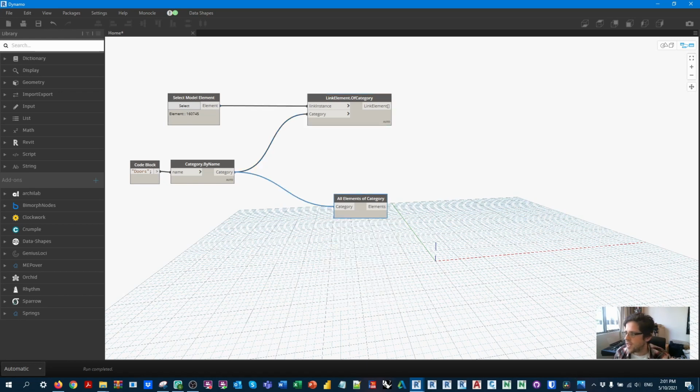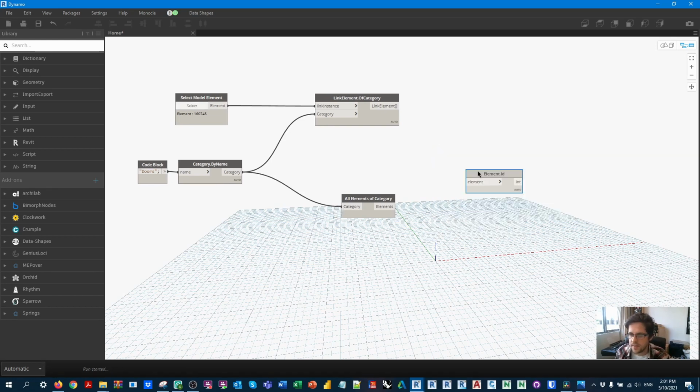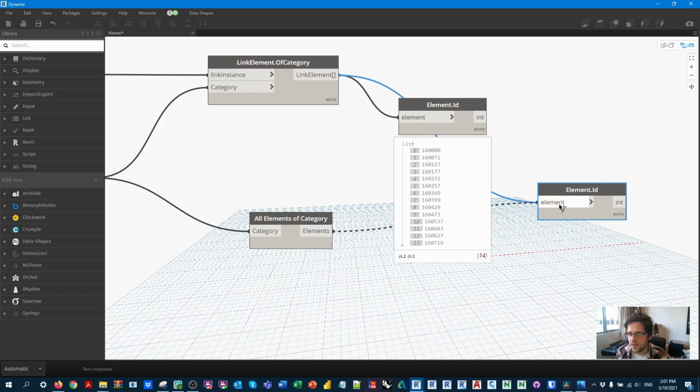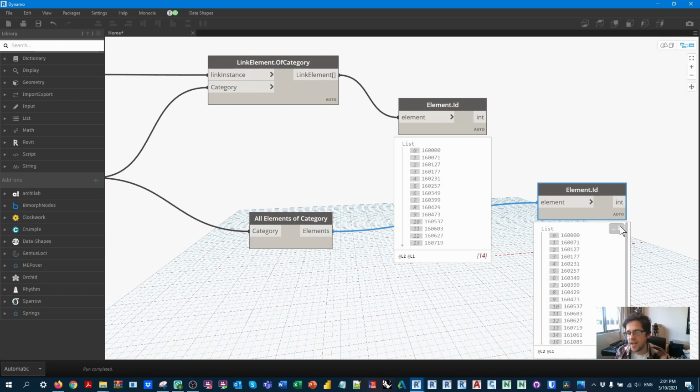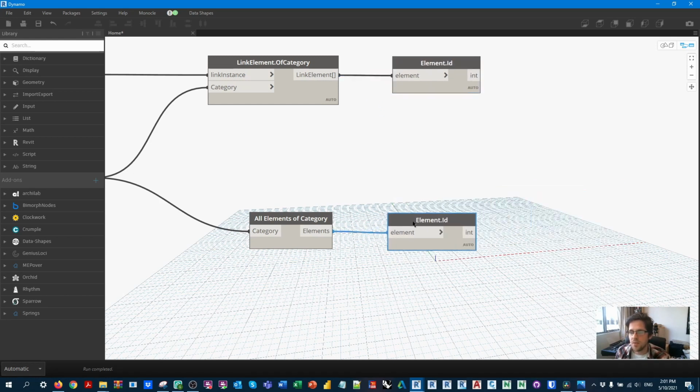So we're going to be using their element IDs in order to see if they exist and also where they're positioned. So in this case, I'm going to use the element.id node. And I'm firstly going to get the IDs of the link elements. I'm also going to get the IDs of the live elements. And we'll see that some of these element IDs line up because they are the same element as before. Now we're going to need to put these in the same order to make sure we can compare them properly.